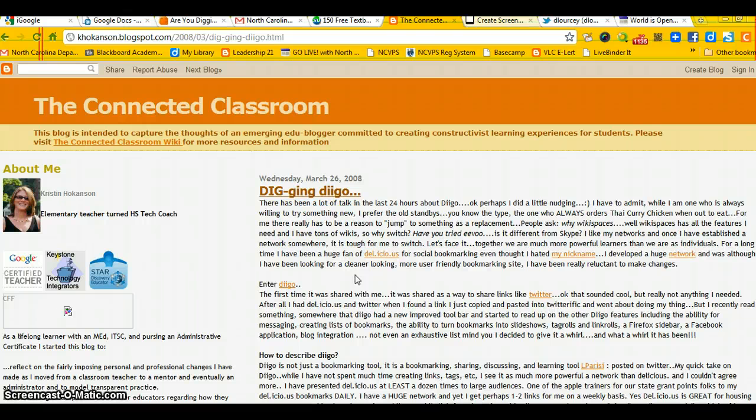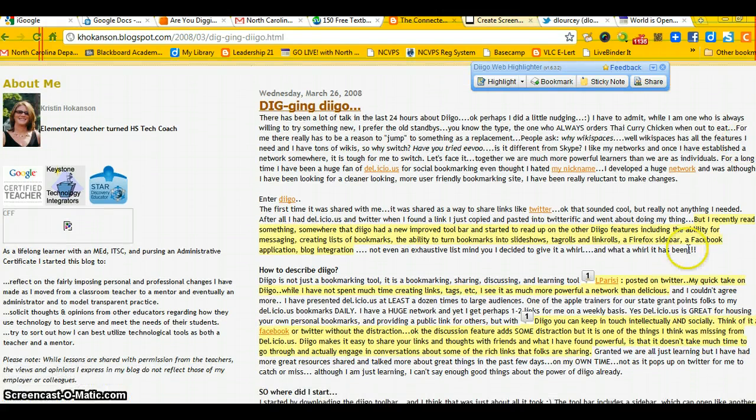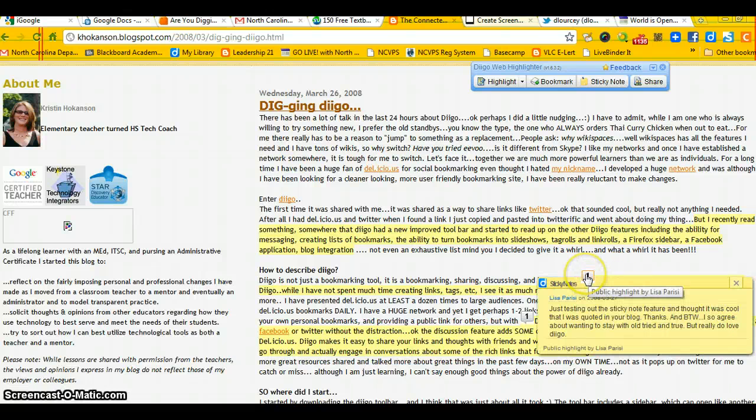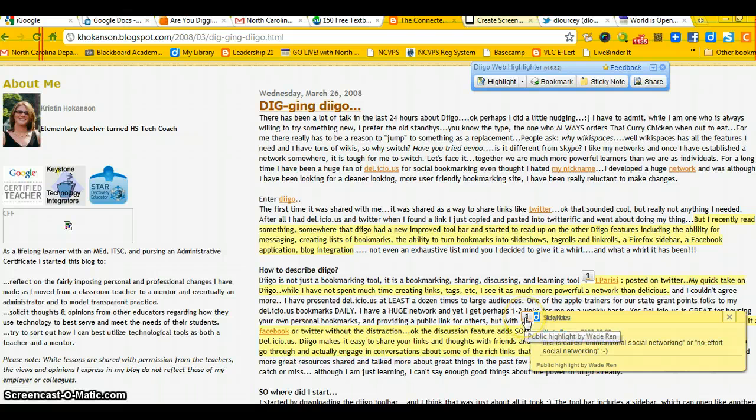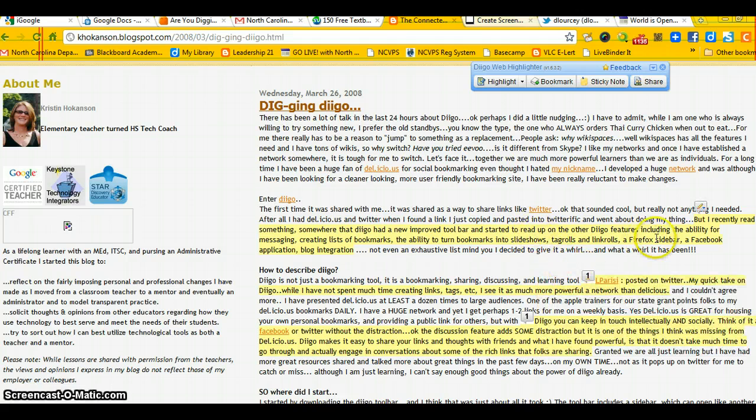And so what I would do is come up here to my Google Chrome extension and click on the D. As I scroll down through here, you can see several folks have already highlighted and indicated with sticky notes. This particular note, I think, is someone just testing out the sticky note feature. You can see the highlight here.